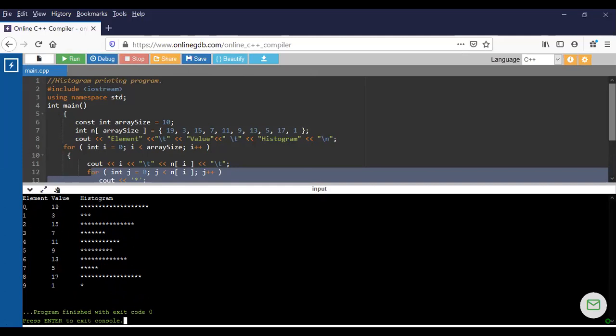Elements always start from 0, you have to understand, and then less than array size. Less than array size means that it is less than 10, so it stops at 9. So when you count all together, it is 10. The first element has a value of 19 here. The second element has a value of 3 here, and so on. The last one has a value of 1.